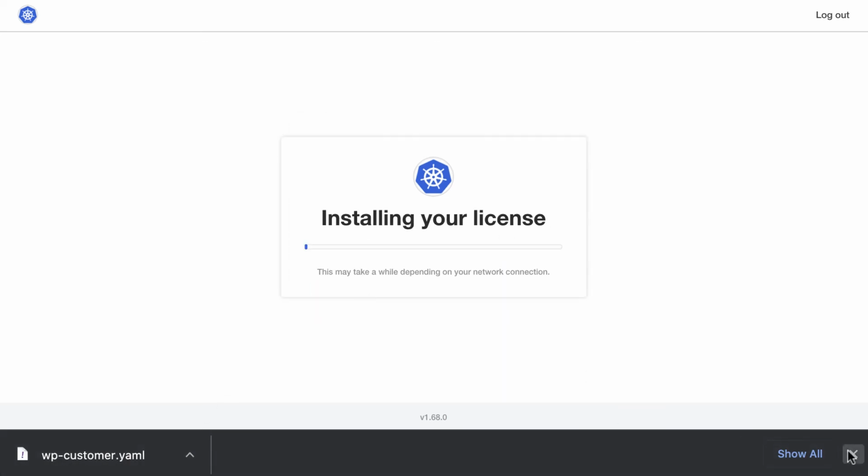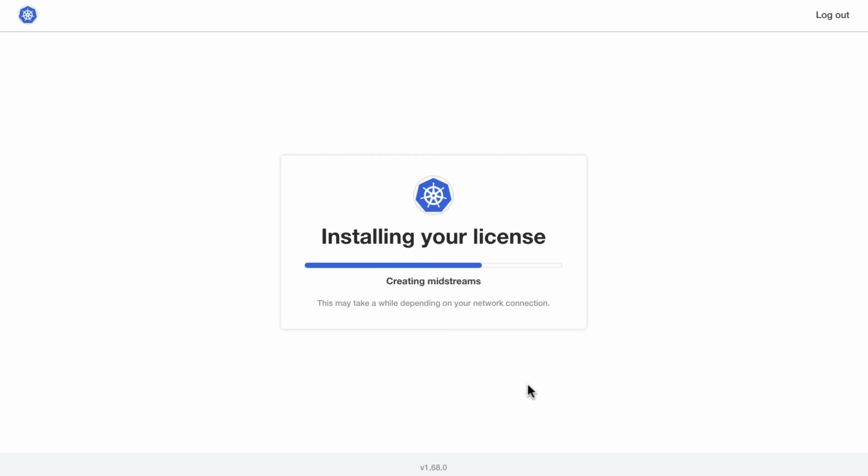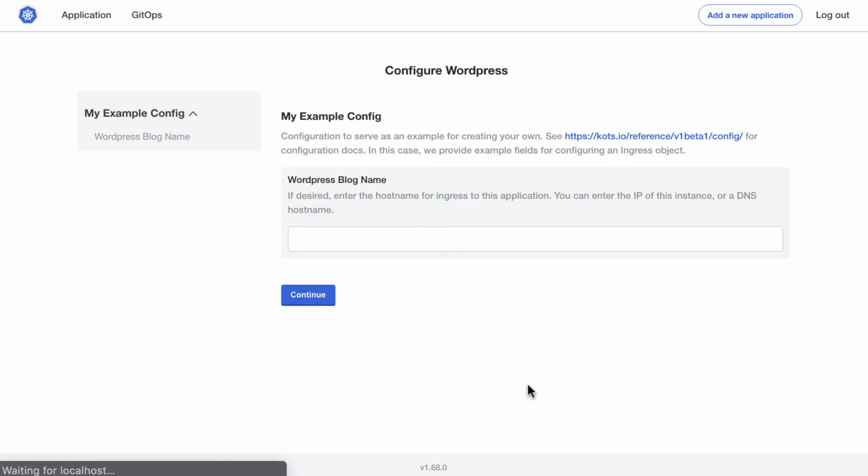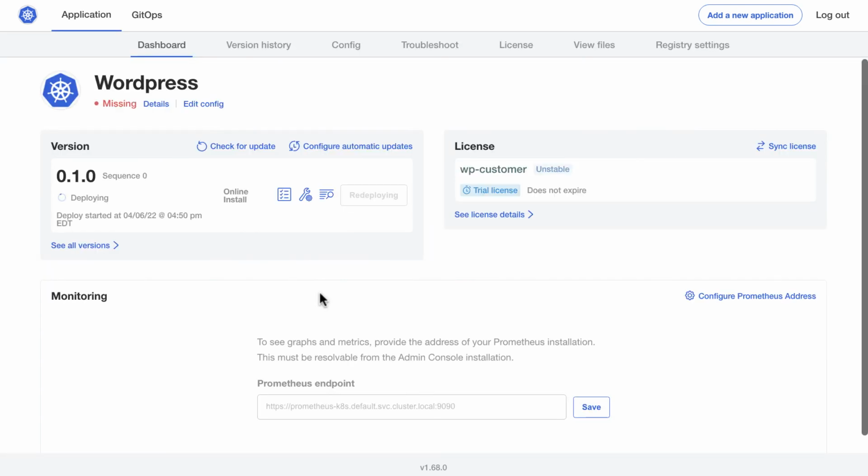So we'll close this. The next screen is going to be the blog name, the field we created. And here it is. So now we can enter the blog name. We'll enter demo blog and click on continue. Since I omitted the pre-flight file, pre-flights will not run. It will go directly to deploy the application.